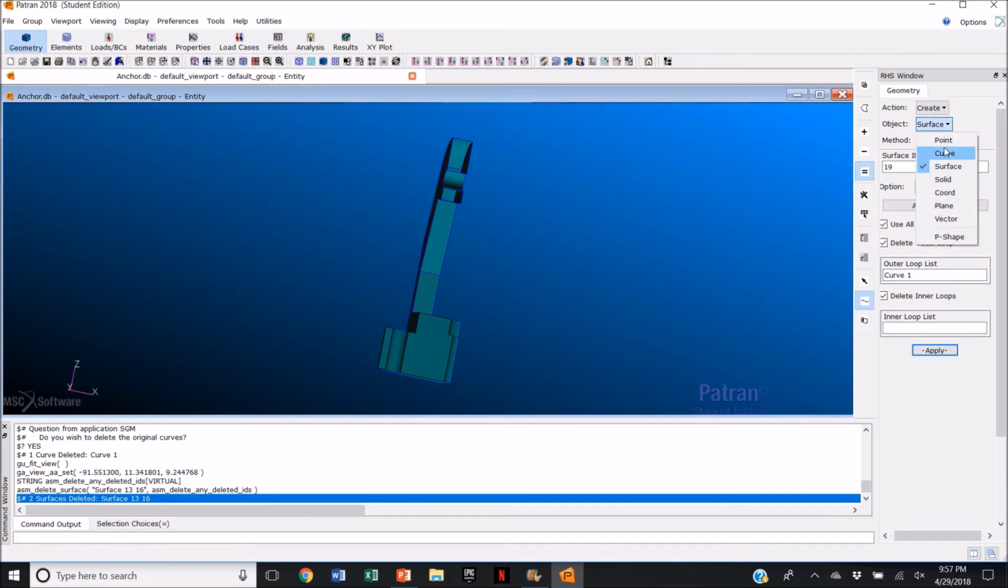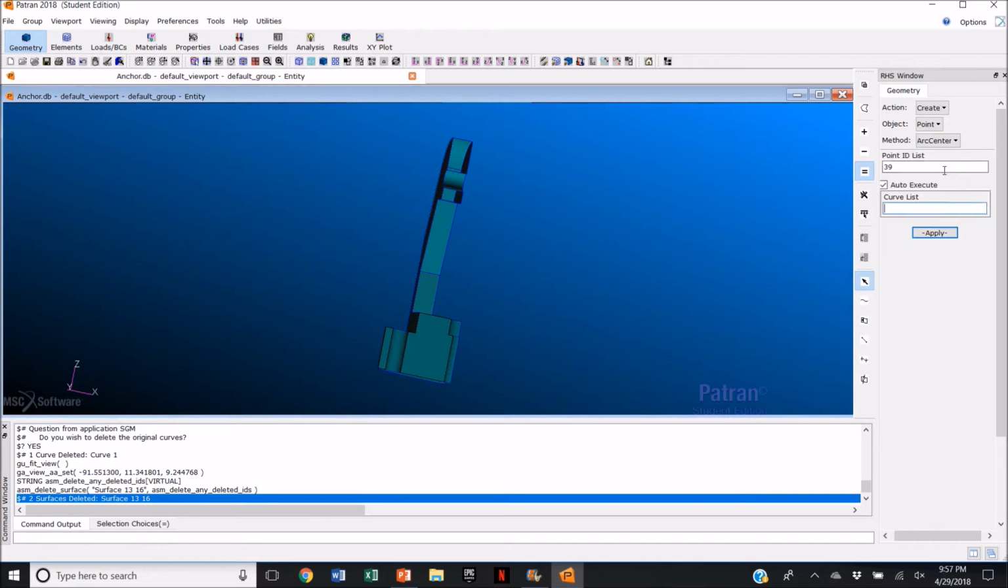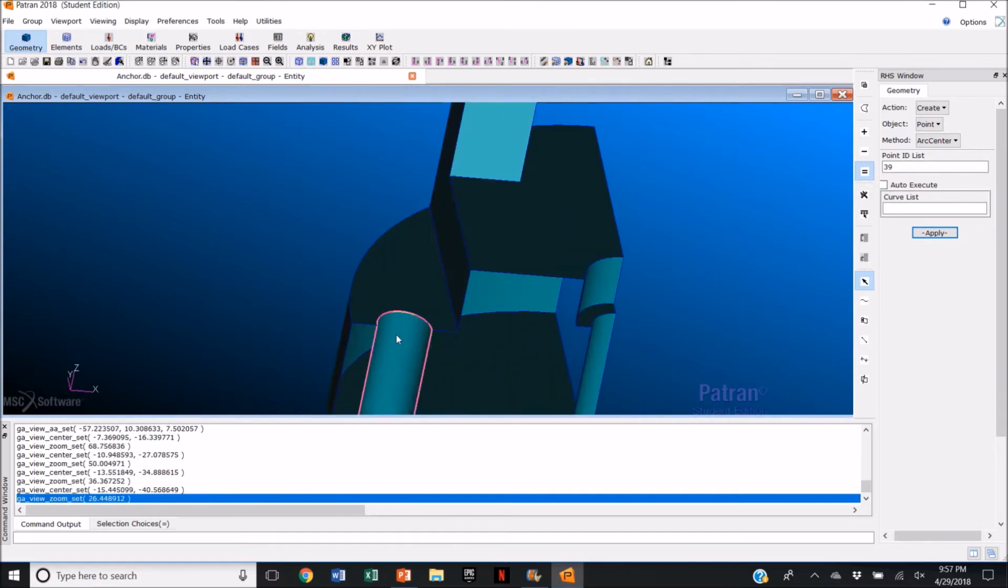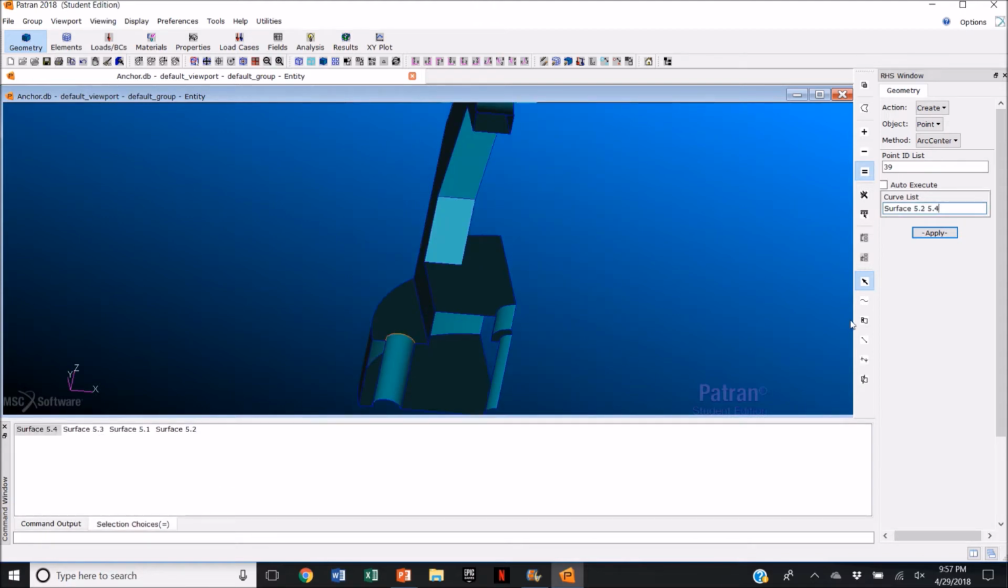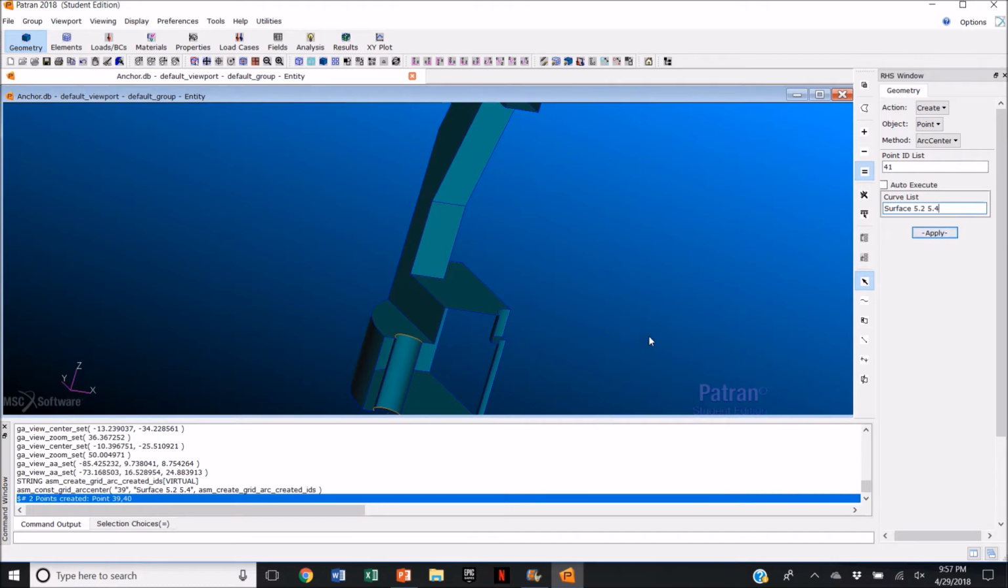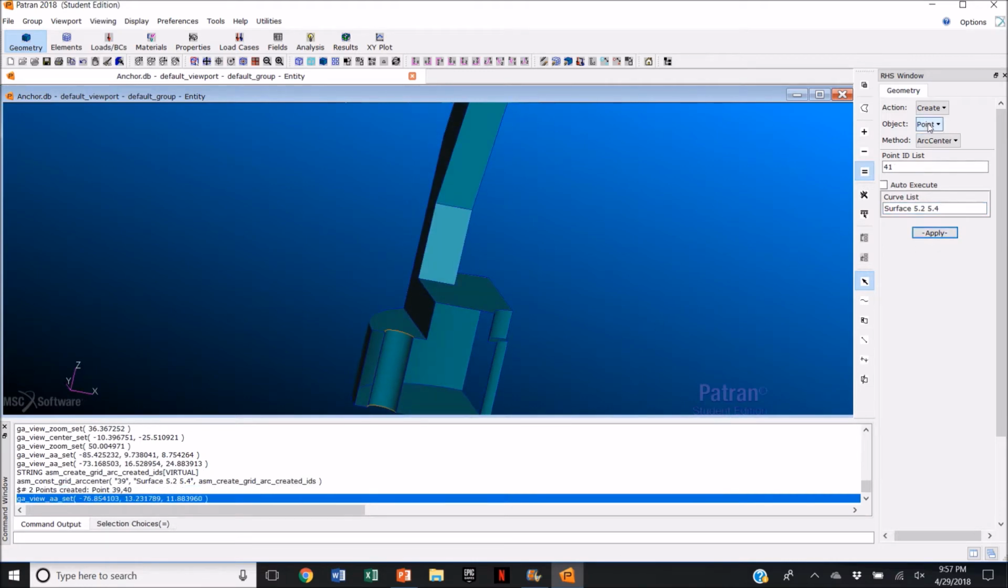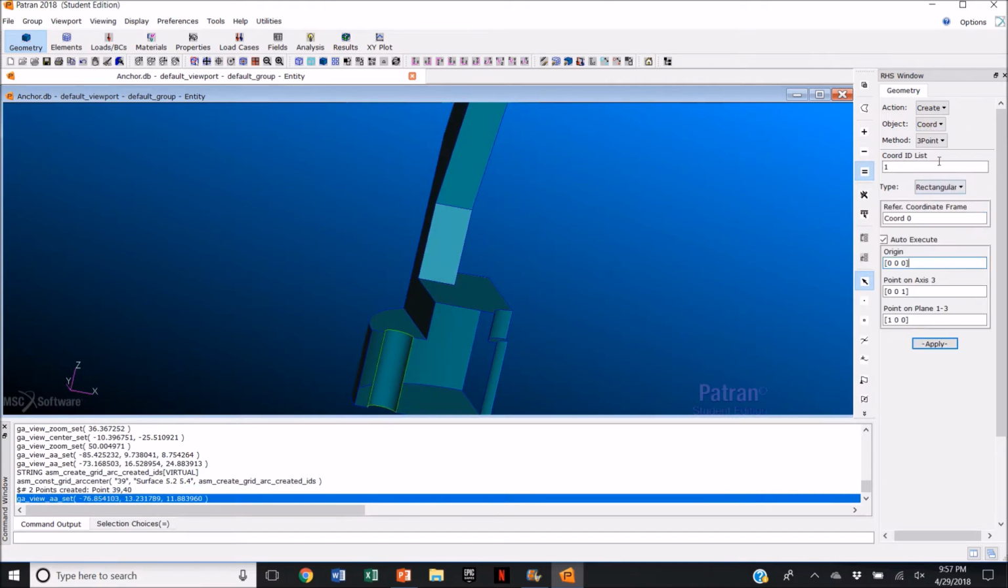So now we're gonna create some points by the method of arc center, and we're going to select these next two curves named surface 5.2 and surface 5.4. So we click apply, and we can see the results. We have their two little points in the middle.